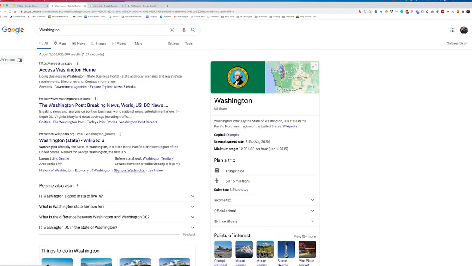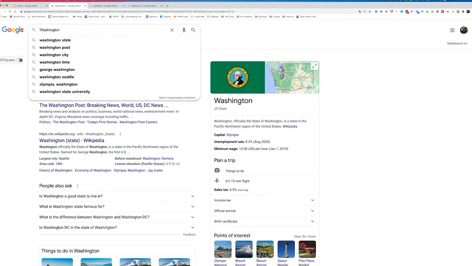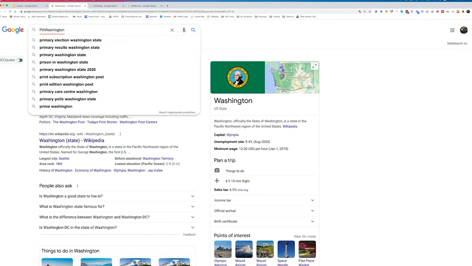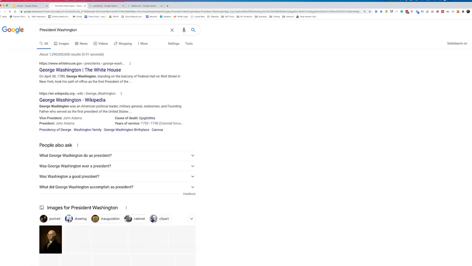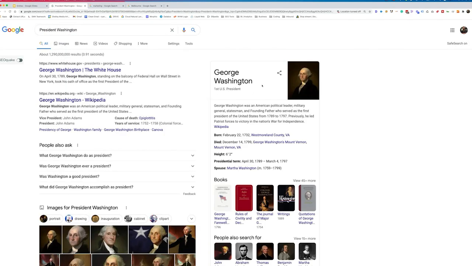But let's say I wanted to talk about the President, George Washington. I would actually want to mark up that term Washington as a person, not as a state. So type in President Washington. We see that he's the first president of the United States, and a lot of other really good information here. We've got other pieces of information attached to it, like the portrait, drawings of him, his inauguration, cabinet, and more.